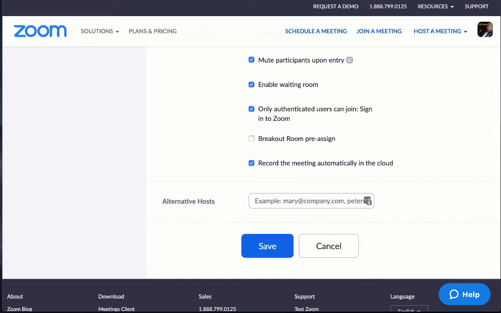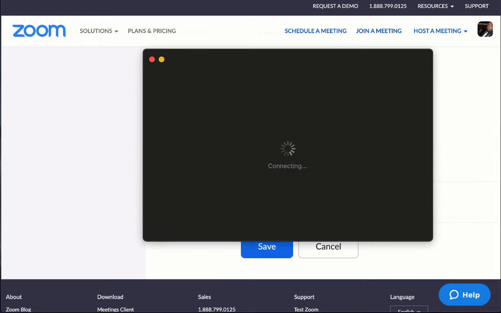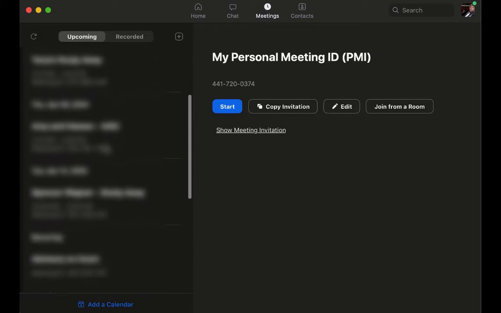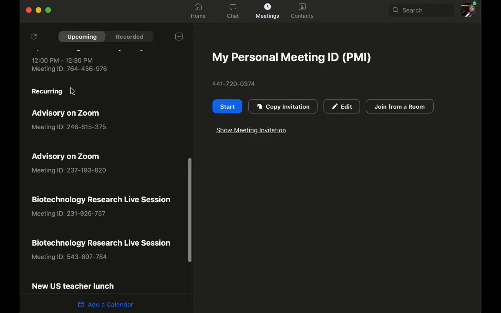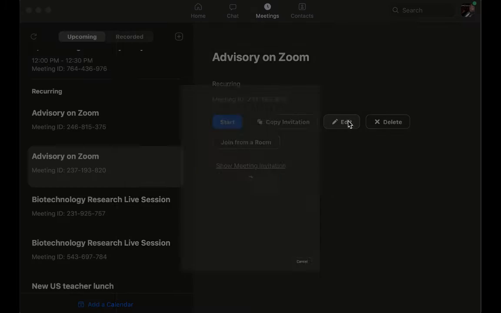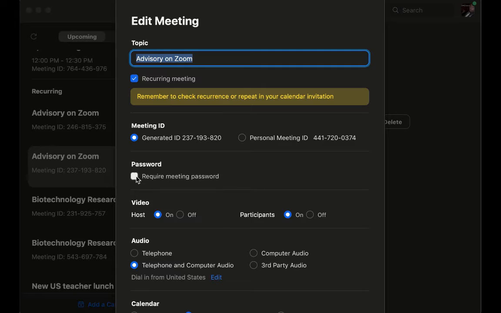I'm going to bring us to the Zoom app to show a way to do this as well. So again, these are some of my upcoming meetings. If I wanted to edit even a recurring meeting, I can do that here. So say I click here, click on edit, and then you'll see that there's an option where you can require that password if you wanted to.